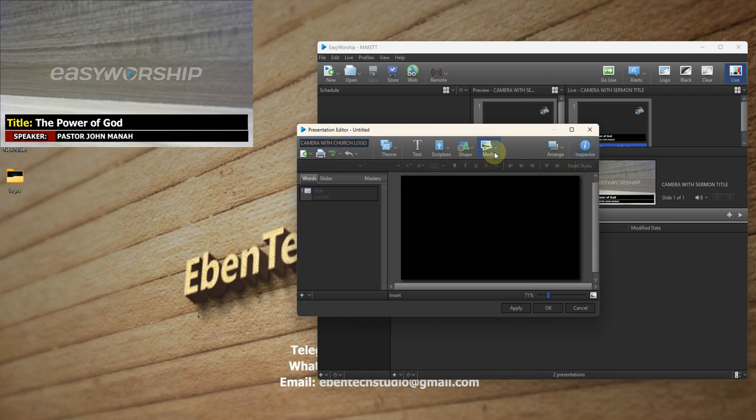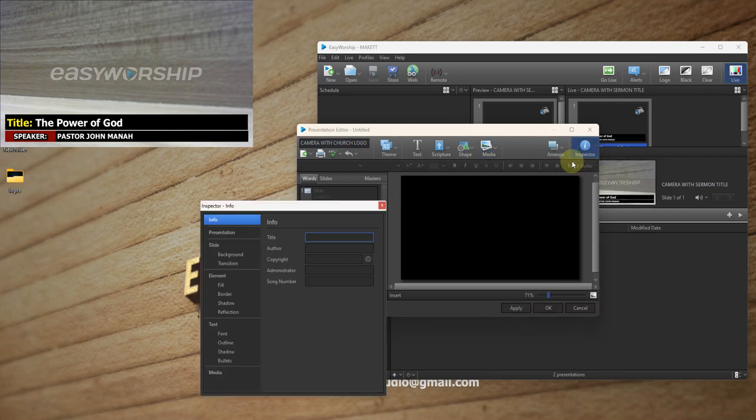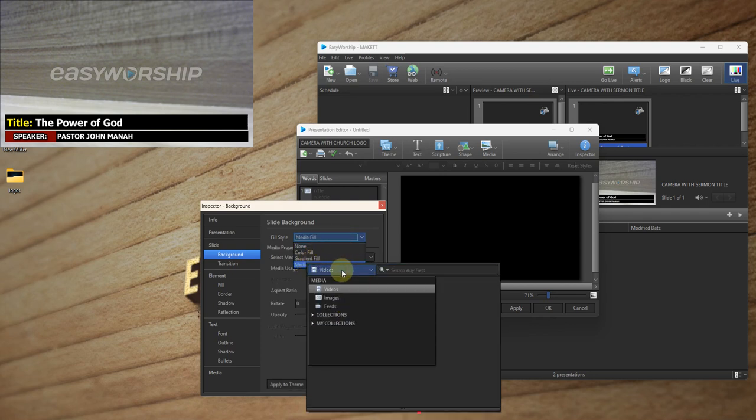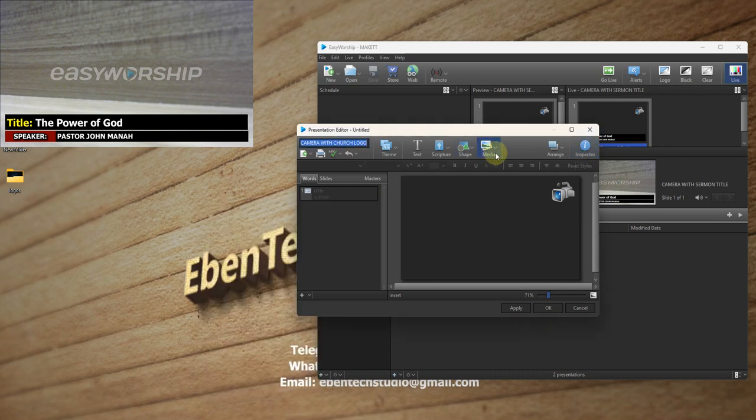So here I want to import something. But first of all, let me just make the inspector. You click on the inspector, you come to background fill. That is the whole slide, the whole presentation. What do you want to fill it with? I want to fill it with a feed. That is the camera. I still choose the camera. Now the whole background is this, and then I come back to insert media.